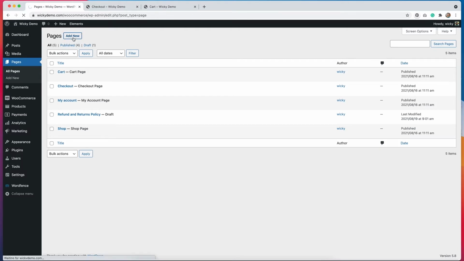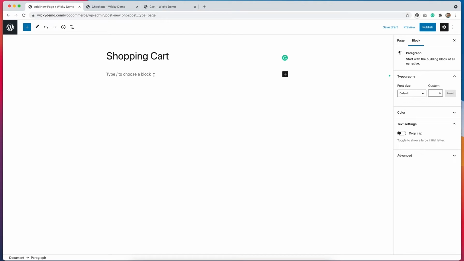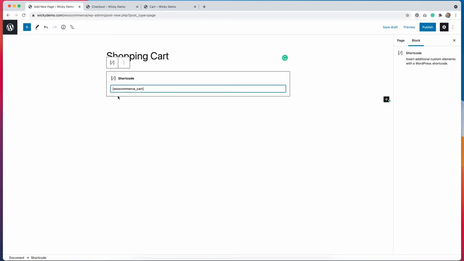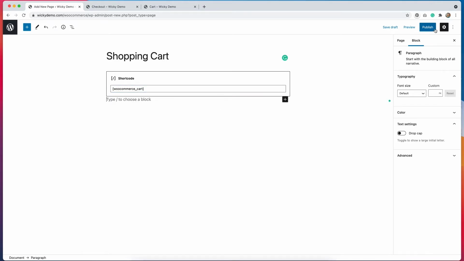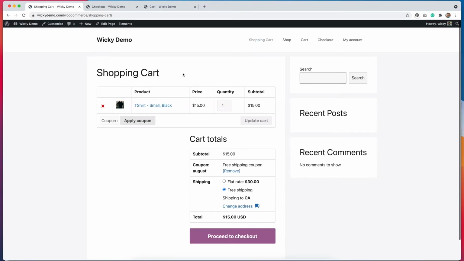So in order to do that, I'll click Add New. I'm going to call this one Shopping Cart. Now again, all I have to do is paste in the short code for the WooCommerce cart in order to display the WooCommerce cart on the front end. So I've pasted that in here, and then I just have to hit publish. So if I go to view page, you'll see that I have the shopping cart displaying on this page now.